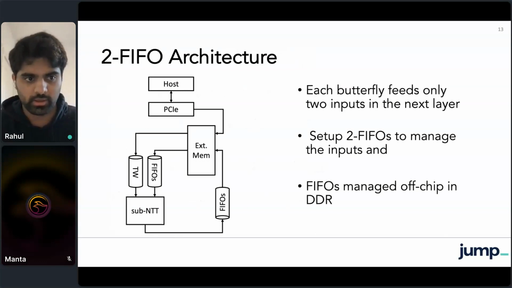So how do we do this? We use a 2 FIFO architecture. Each butterfly operation feeds into the next layer, right? At each layer we have sequential operations, so we need to set up these FIFOs to manage the inputs and outputs. The FIFOs are managed off chip in DDR, and there's some addressing that you do on chip as well to make sure that you can access these FIFOs efficiently. But I won't go into too much detail on that.